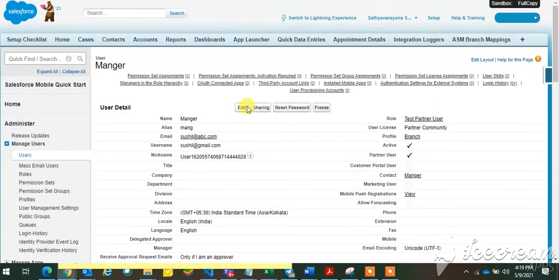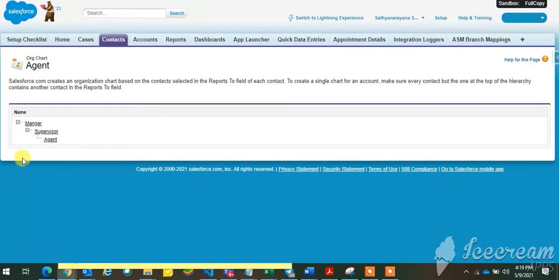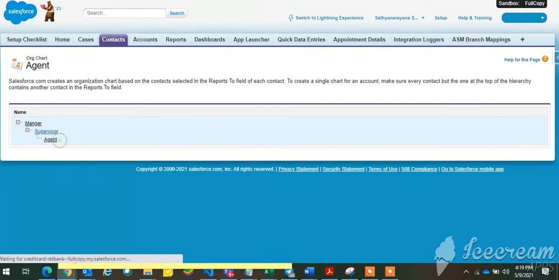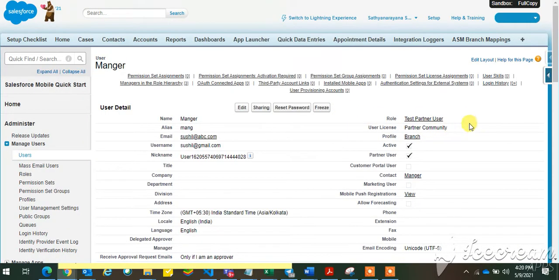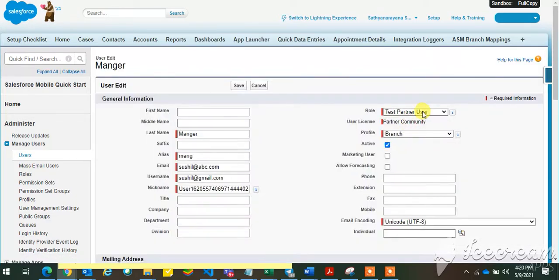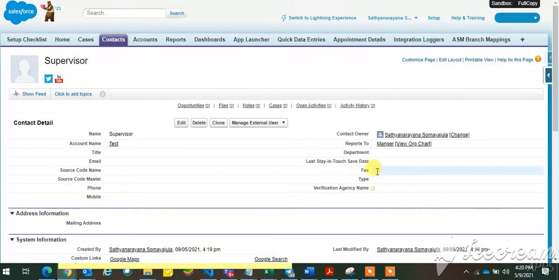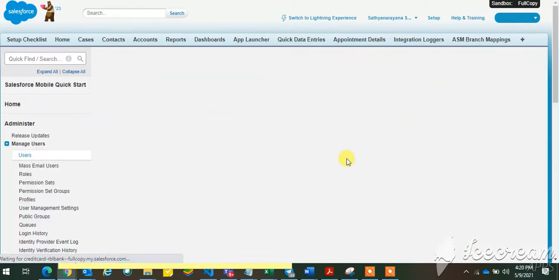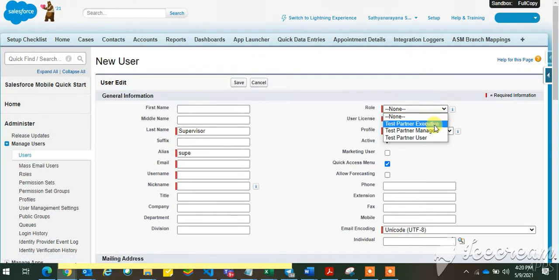Similarly, I go for another user, that is the supervisor. We'll just go and edit over here, as the role for a manager will be partner executive, and similarly for the supervisor, the role would be partner manager.